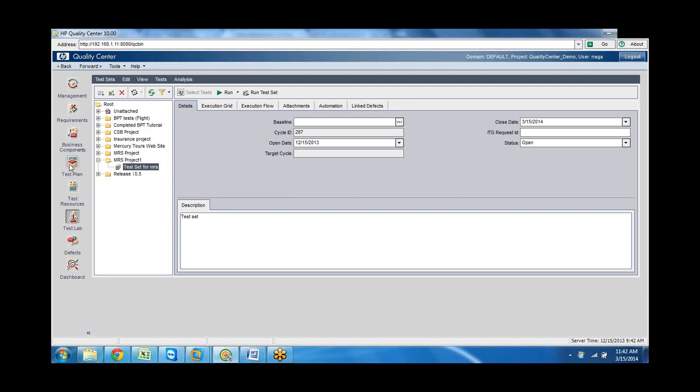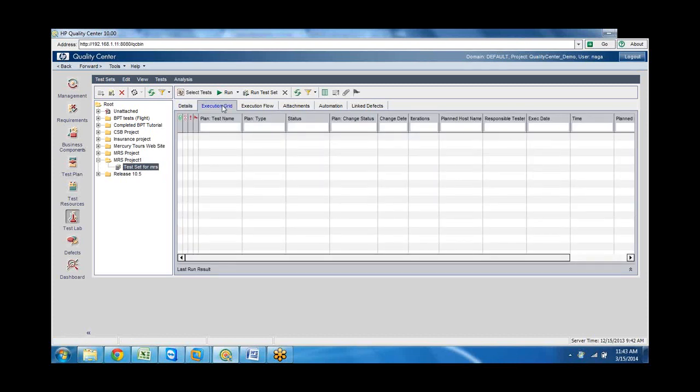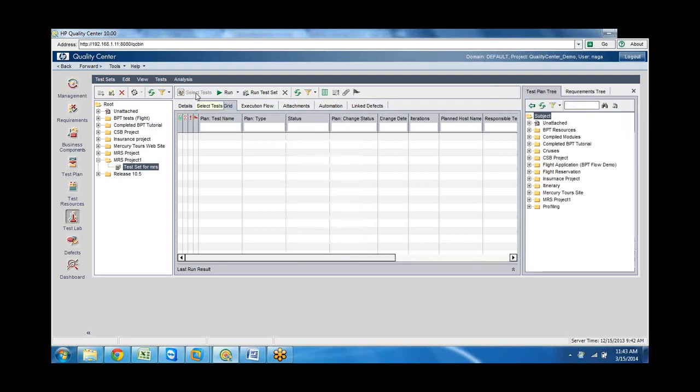So generally there will be many test cases, right? Not one, there will be many test cases. Okay. So you have to click on, the cursor should be on test set, execution grid. Okay. And select on select test. This is the important thing you have to remember very thoroughly. This is the only thing which makes you a little bit crazy.